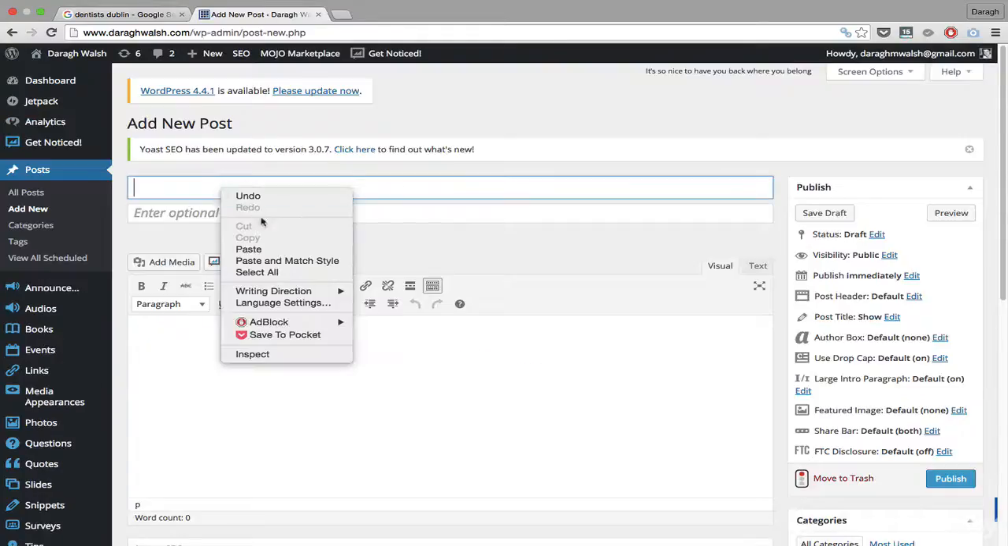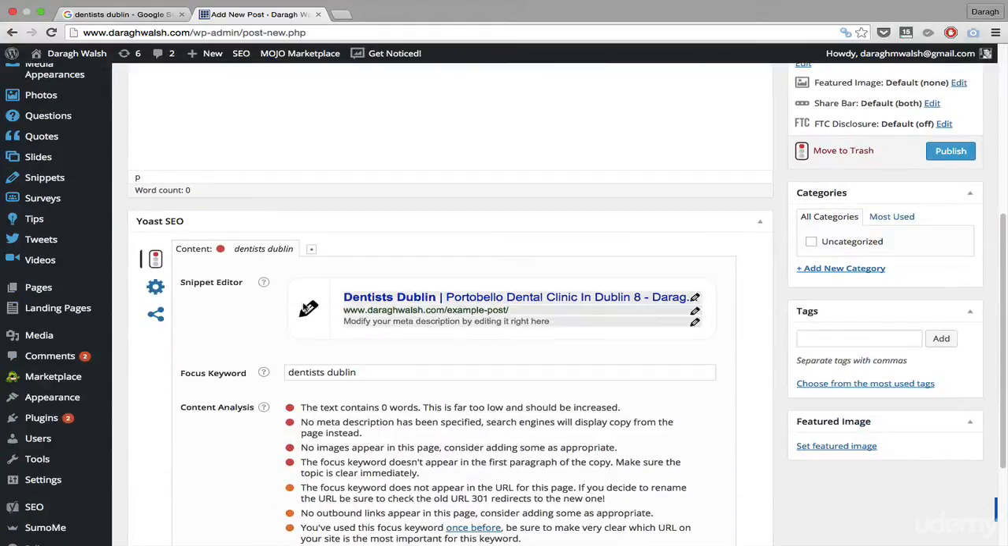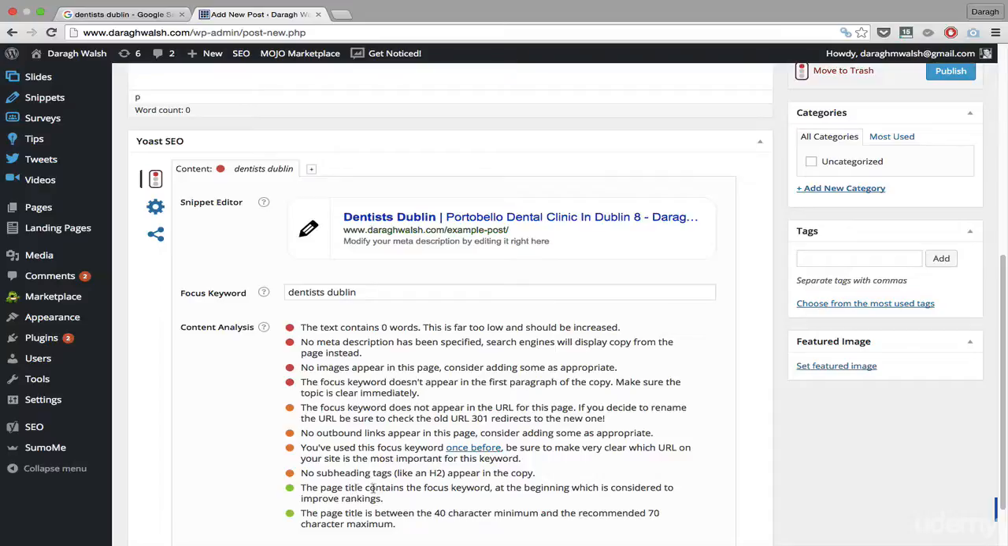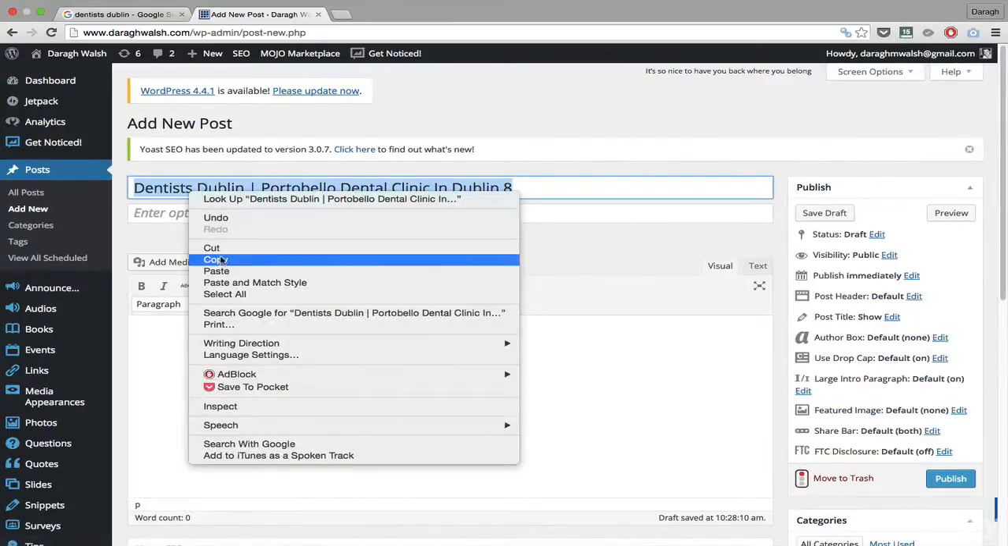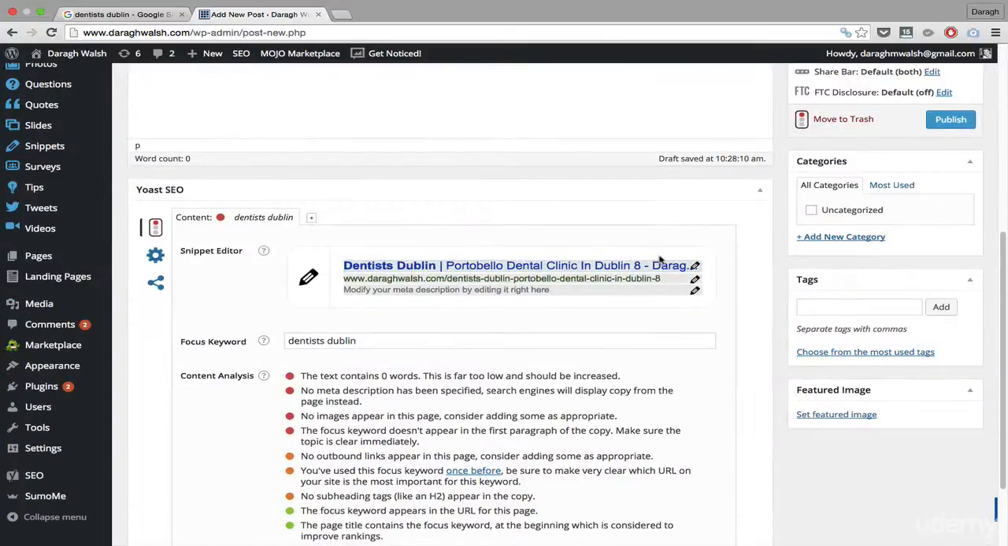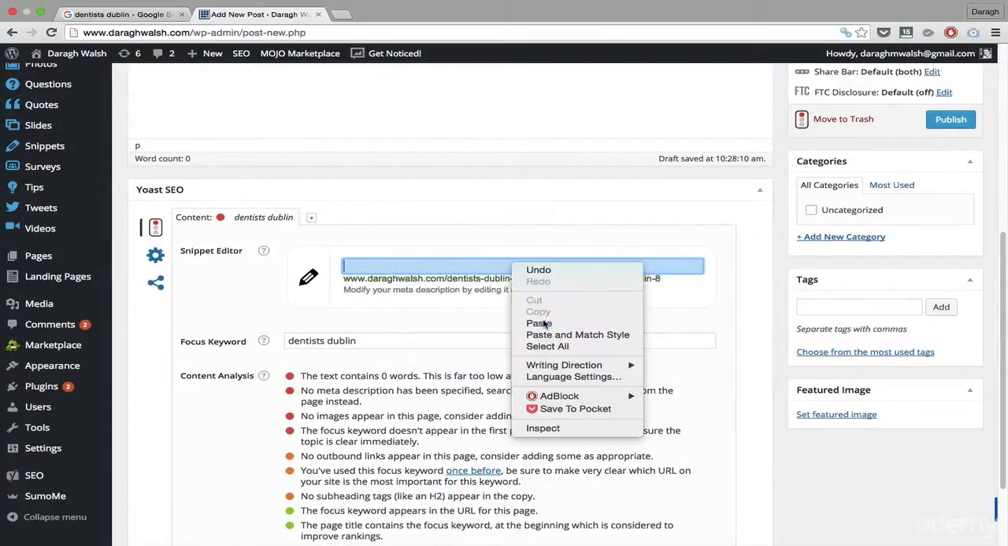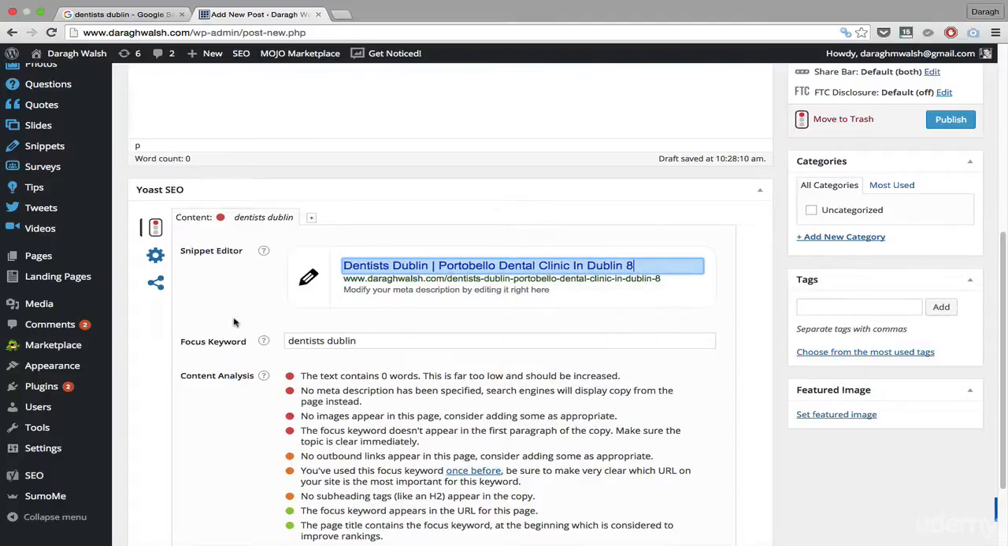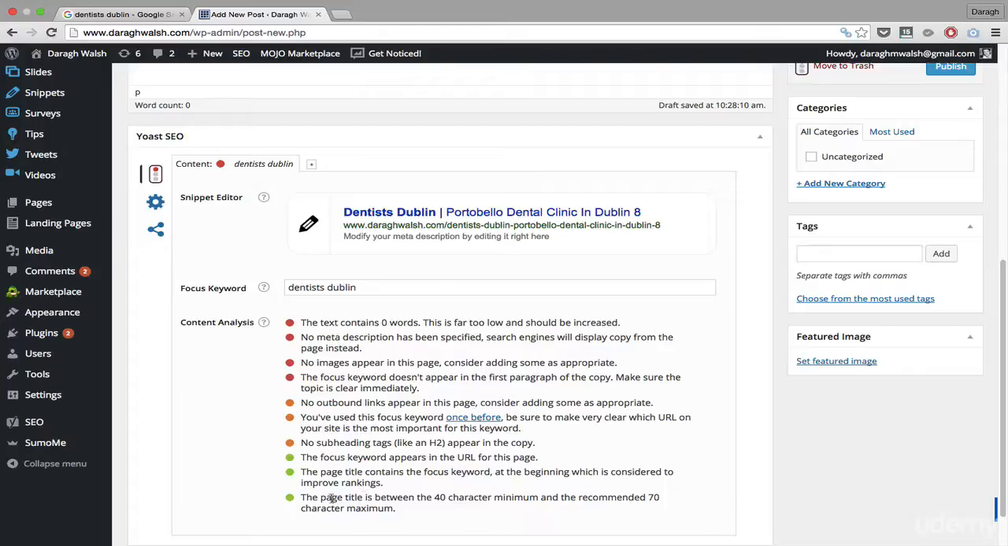I'm going to pop it into the article here, and it says now that the page title contains the focus keyword. However, we can see that it's a little bit long here. It's getting cut off. So we're going to come up to this snippet editor here, and I'm just going to take this again and pop it in here. So really what I'm taking out is this Dara Walsh thing there. So you can just pop that in there. And now you can see that the page title is the correct length, and it also contains the focus keyword at the beginning, which is considered to improve rankings.